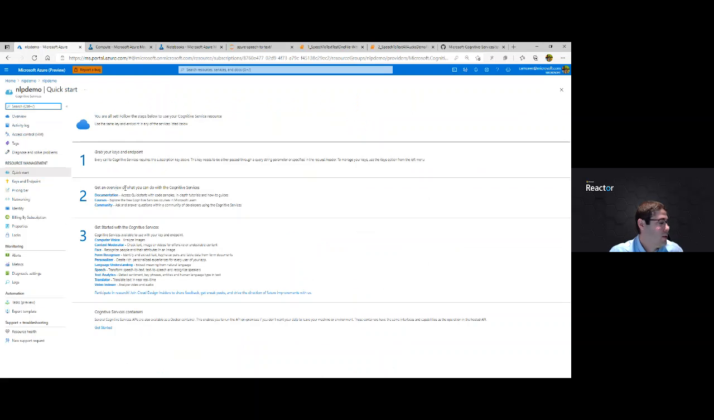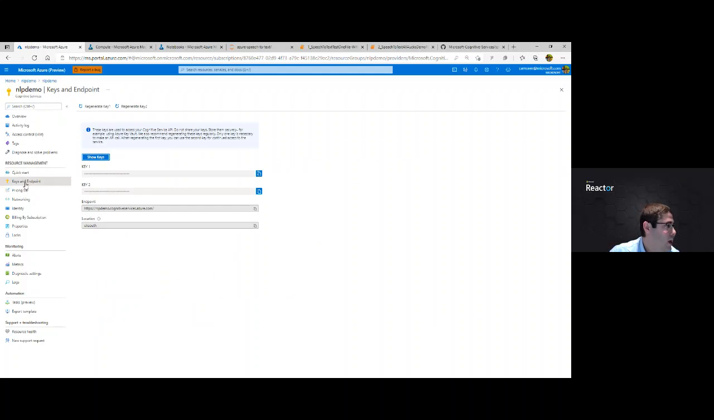For your Cognitive Service, there is a part here that says Key and Endpoint. Go to Show keys, and then copy this key. Okay, this is very important: after this presentation, I'm going to delete this resource group. So if you try with my key, it's not going to work because I'm going to delete it.